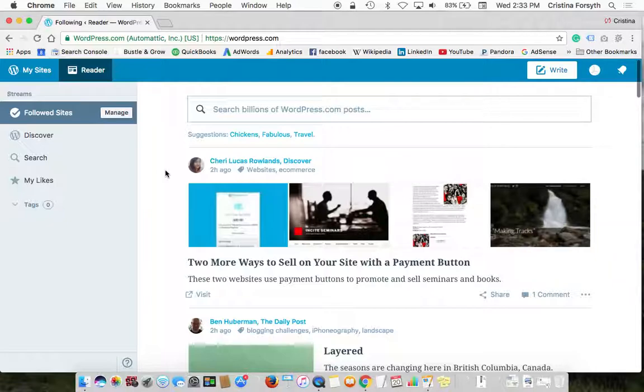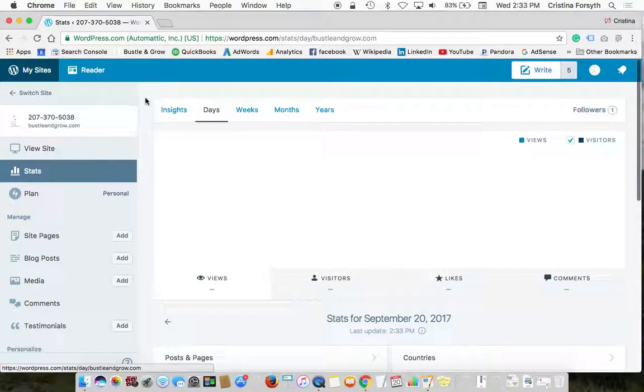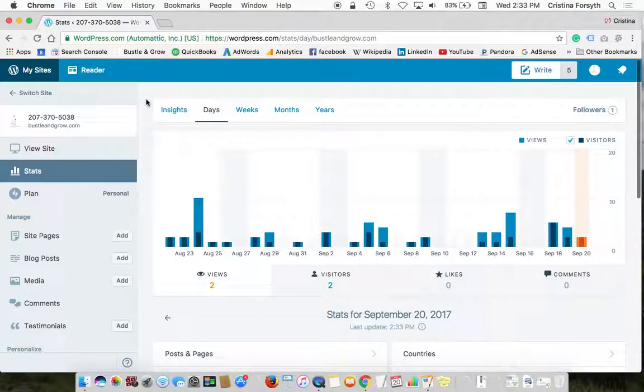We're just going to go ahead and skip this portion and click on the left-hand top corner that says My Sites. This will bring us to an admin panel of the particular website. Today, we're working on bustleandgrow.com.